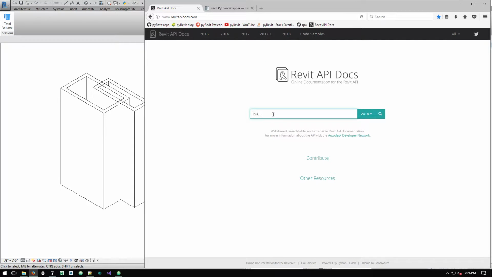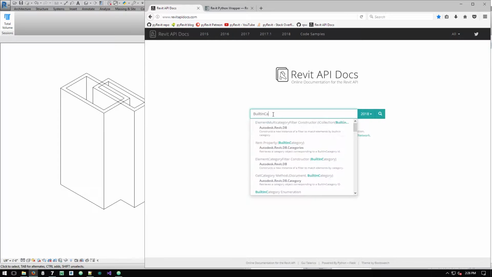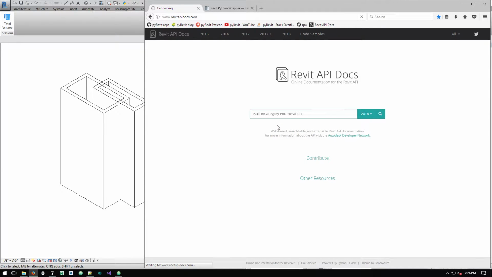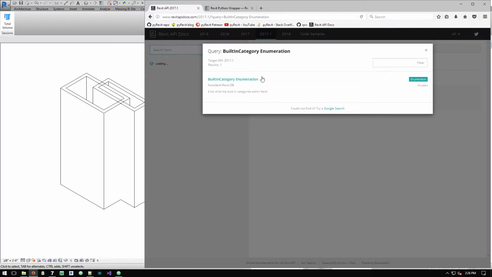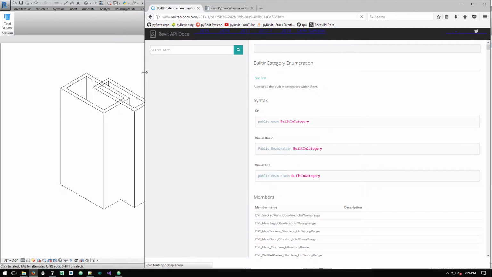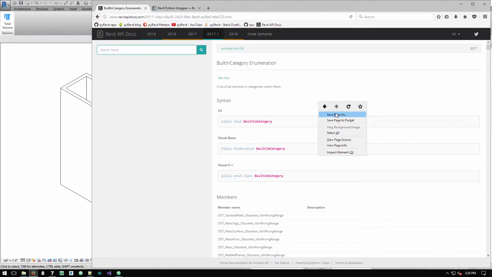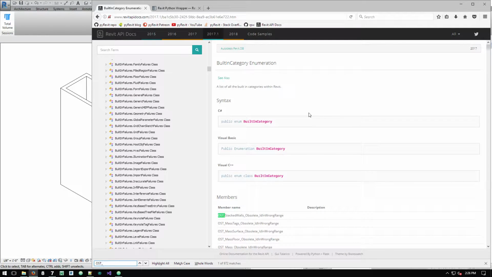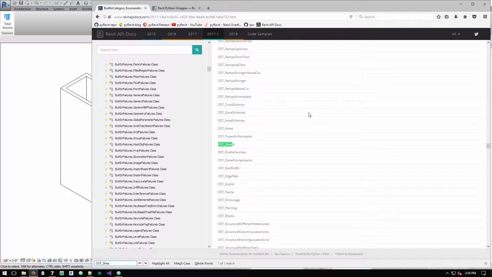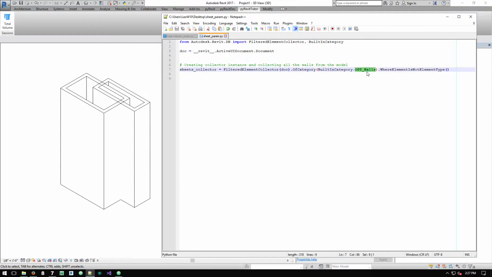I'm going to call built-in category. Okay, so I need that enumeration. Well, let's use the 2017. Yes, that. I'm going to search for, because I know all of them start with OST, OST sheets, maybe. Oh, yeah, there we go. There's one here that is a built-in category that describes all the sheets in the model. So I can use that instead of the OST walls.